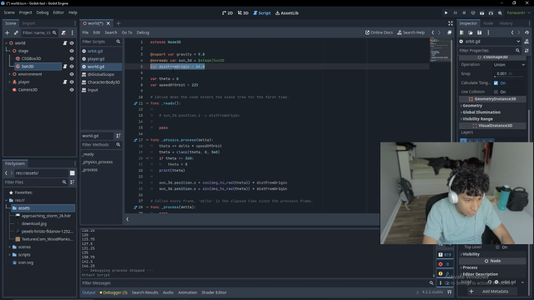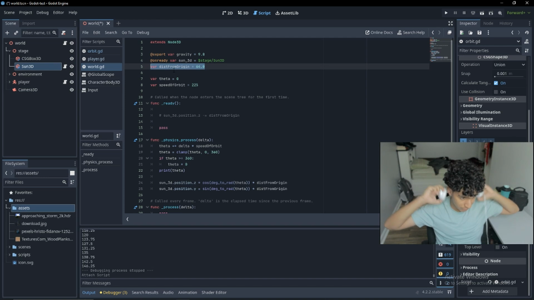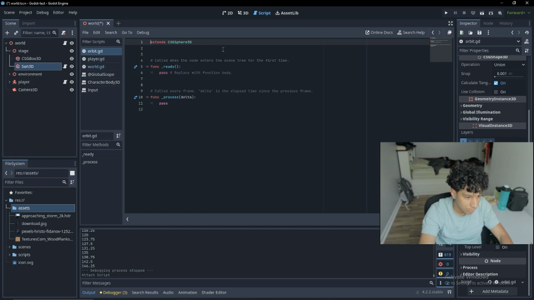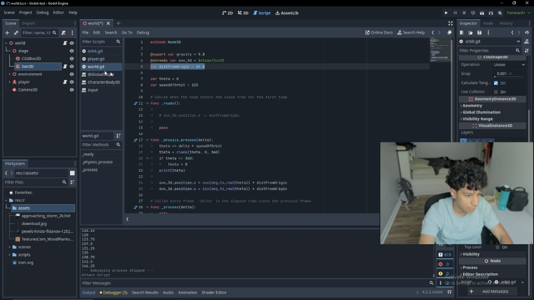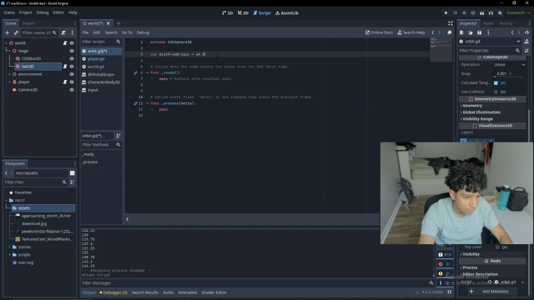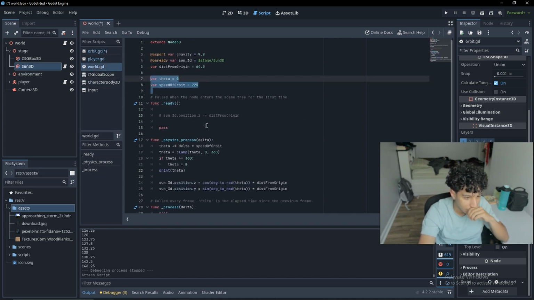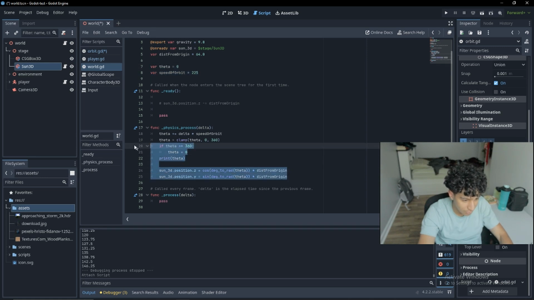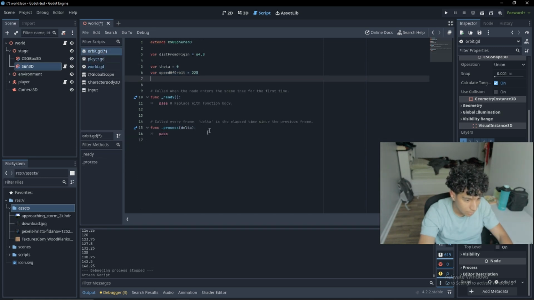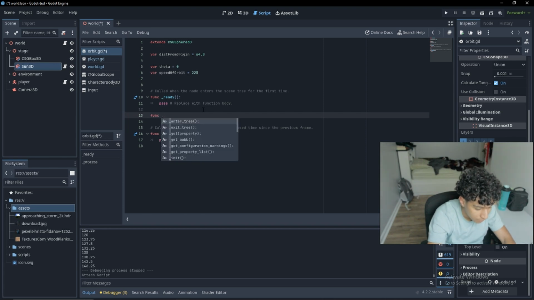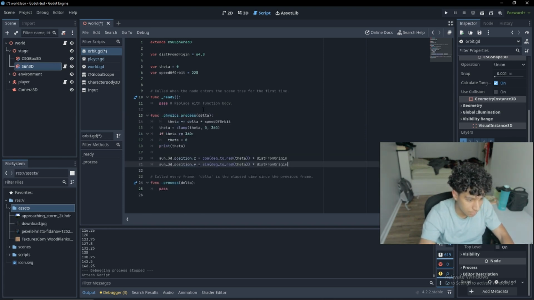So let's just copy and paste some of these variables to here. Variable distance, then theta and speed of orbit. Oh, not inside there, we're gonna do that here. And the ready function doesn't have anything. It's mainly just this stuff. So we're gonna go here. I'm gonna put it inside a function. Physics process, delta.